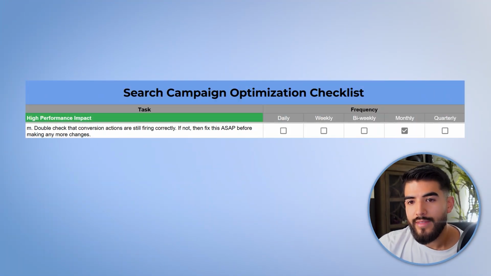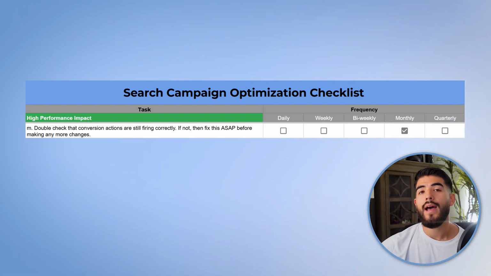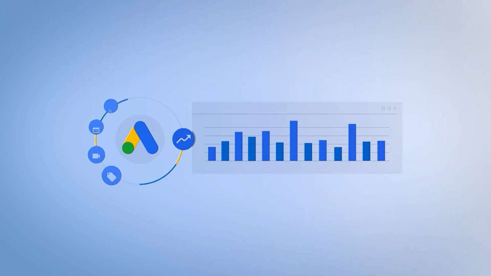Optimization M: double check that conversion actions are still firing correctly. If not, then fix ASAP before making any changes. So again, this is a monthly task. Double check your conversion actions are firing properly. There are so many people who never check their conversion actions in their ad account and they're wondering why their data is flawed, why it's double counting, or why they're not getting enough conversions. And in most cases, it's because something broke with the conversion tracking.